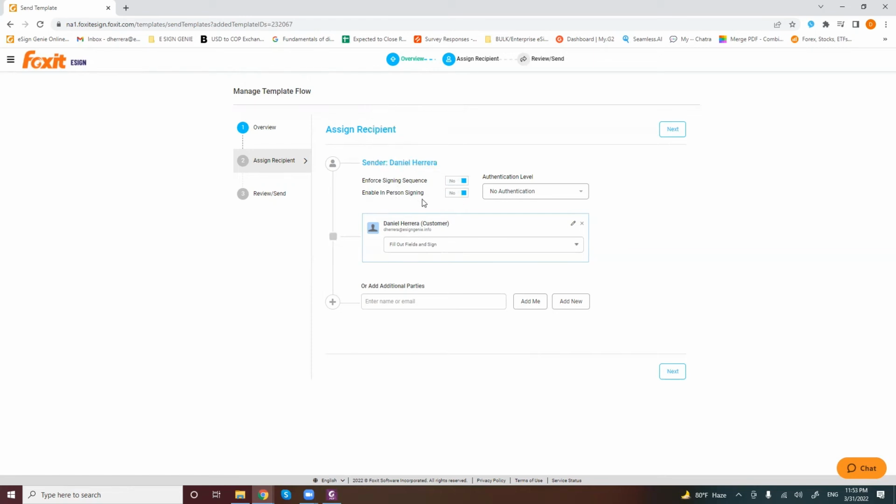We also have a great feature of in-person signing. Basically, if you have people coming over into your office or you have a recipient who doesn't have access to a computer or email, you can have in-person signing, but any device with internet and a browser can access Foxit eSign for signing, such as smartphones, tablets, PCs, and so forth.